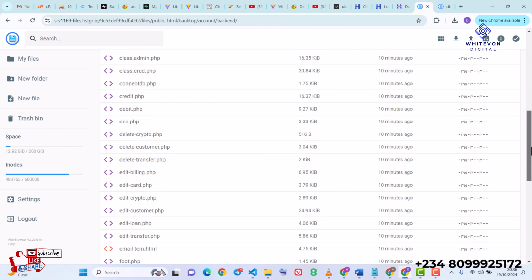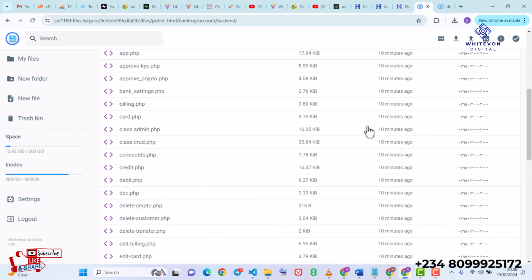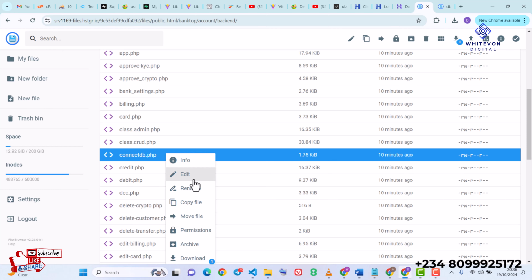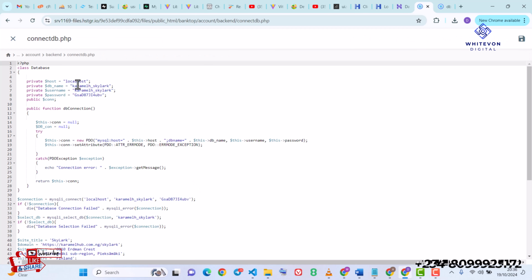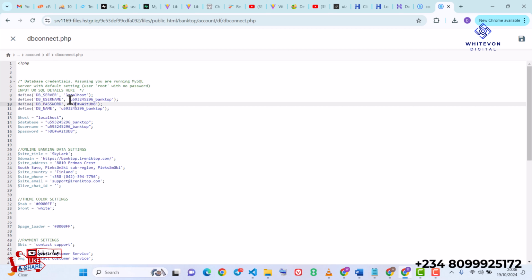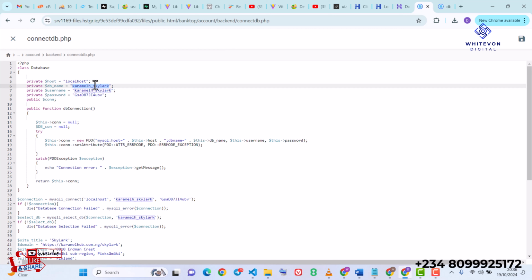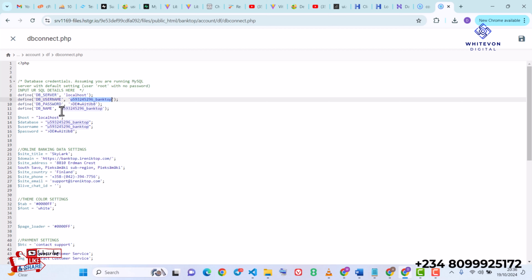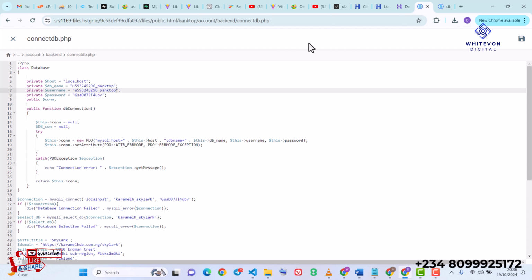And over here we still have the connect DB. So just come over here, right click, and then edit. This is basically where we put in our database connection. I'll come over here and paste my database connection. This is my username and my database name. I'll paste it here. And then over here we have my username. I'll paste my username, and then come over here, copy my password, and paste my password there.